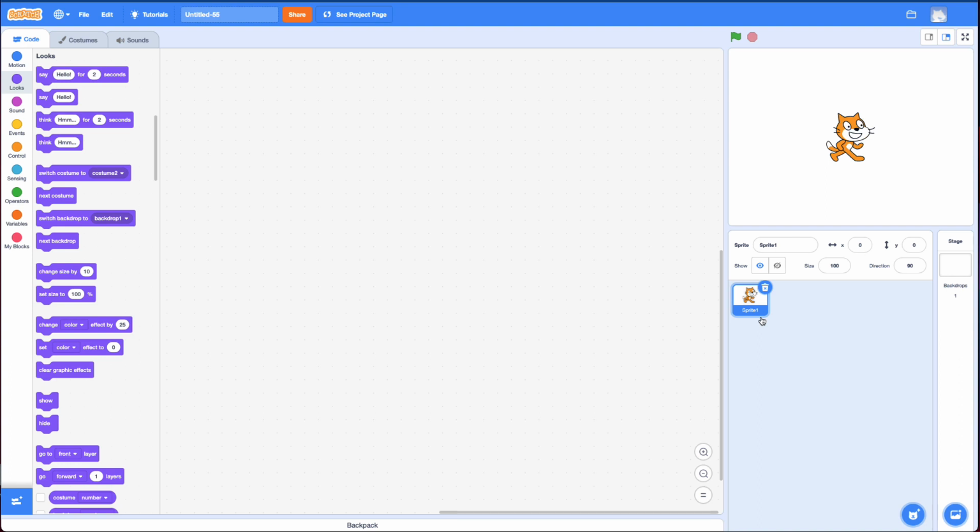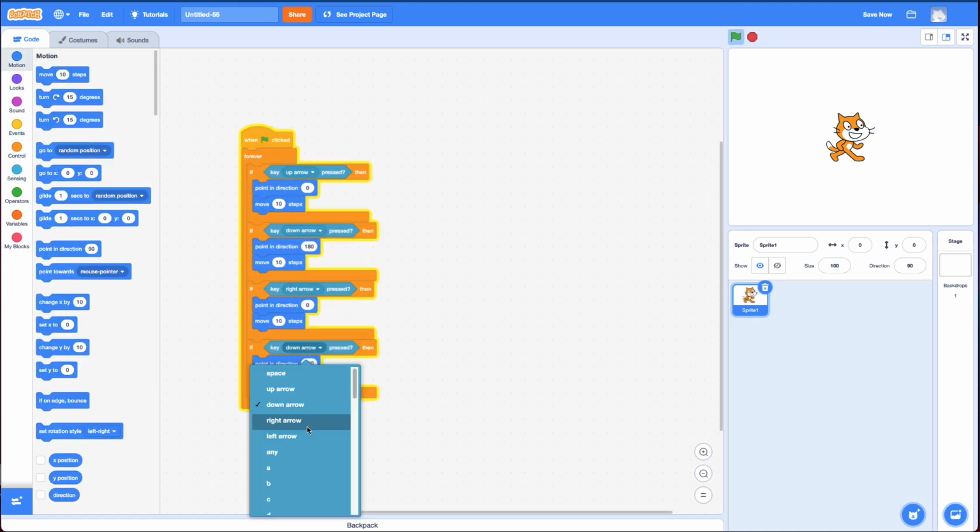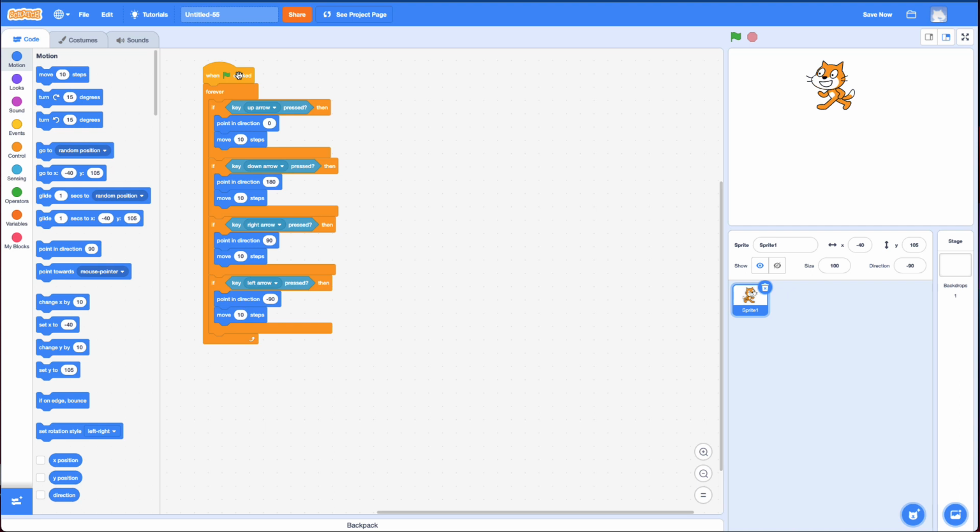So last time, you learned how to control the cat with the arrow keys. I'm not going to really demonstrate that. I'm going to zip through it. So here's my code from last time. I control the cat with the arrow keys. Now I need to make a maze. And you can do this in different ways. The way I'm going to do it is in the stage.